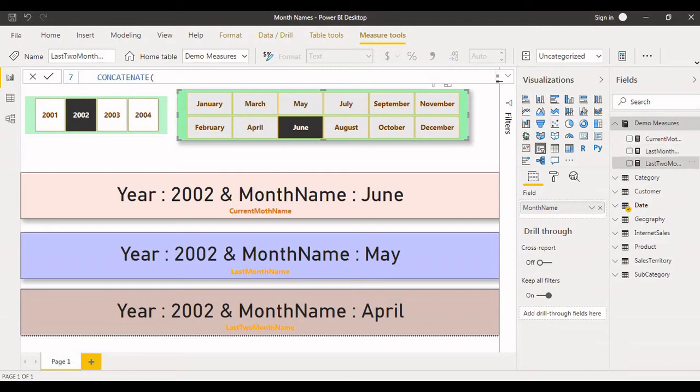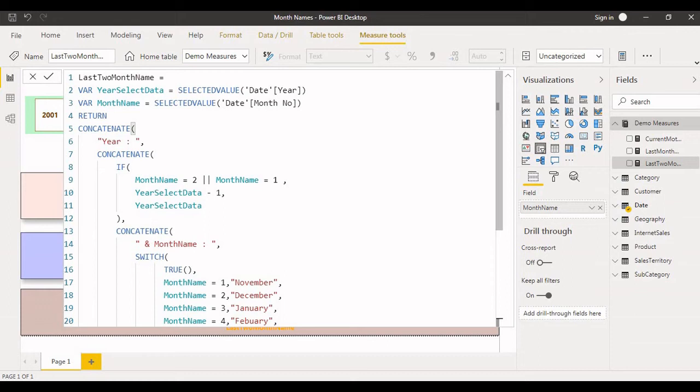In the third card visual, which is almost similar to the second card visual, I have also declared two variables, same as the last two measures. Here I am capturing the year value, and in this variable I am capturing the month name. While returning, same as the previous one, I have used the CONCATENATE function. Within it I have used the year text, and in the second argument another CONCATENATE function. But here I am checking two conditions.